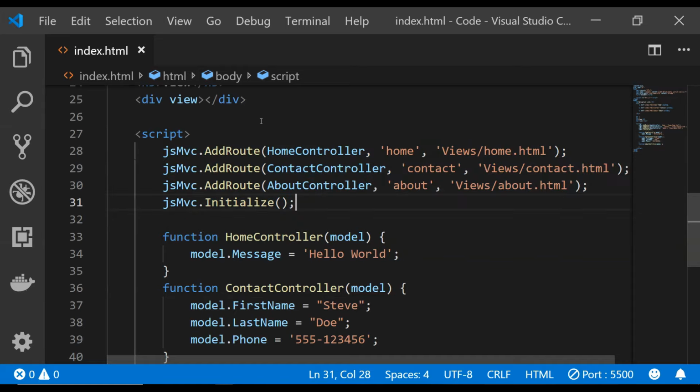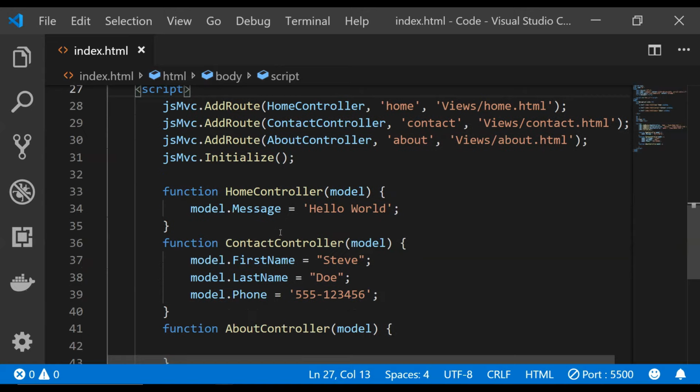The first thing being done over here is that the route information is being added. The route information basically consists of three values. The first one is the controller function which is being used to set model properties. As you can see, in home controller, the model is being sent as an argument and properties are being attached to the model. So the message property has the value hello world.